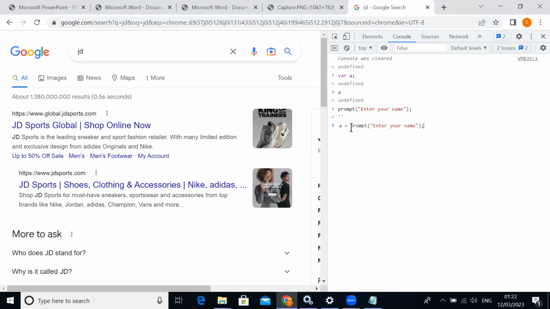So prompt, this command on its own will pop up something asking the user to enter his or her name. You get it? Just this part of the instruction. So if you can run this statement on its own, and this side is our memory, and this is the assignment operator. So all we are trying to say is that whatever the user will enter will be here. Whatever the user will enter, we are passing it inside this memory called A.